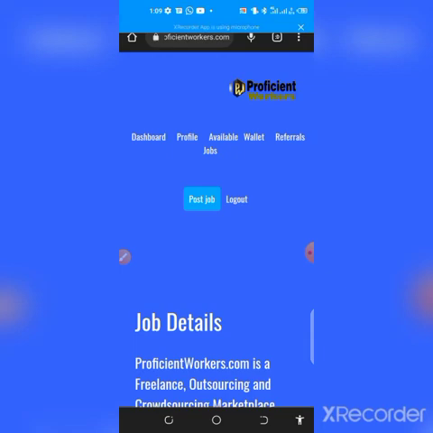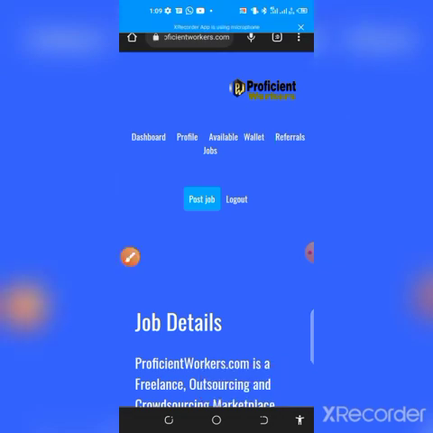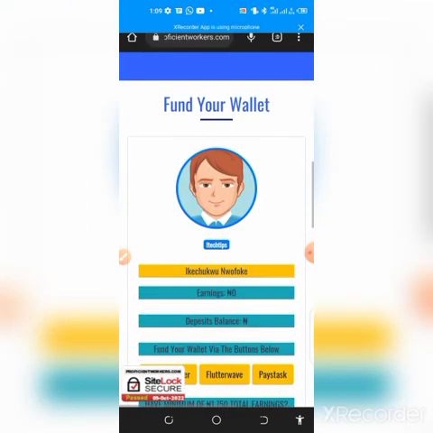The minimum withdrawal here is 1750 naira, which you can withdraw into your bank account without any delay. To put in your withdrawal details, what you need to do is to click on this wallet, then you proceed here. Now you will come down and see that your details have been provided here.